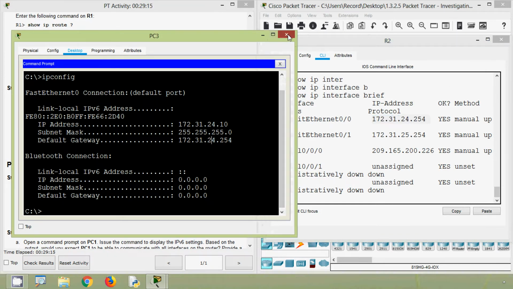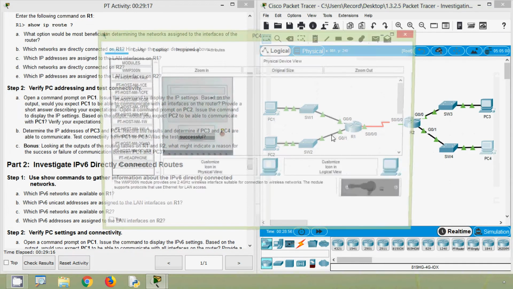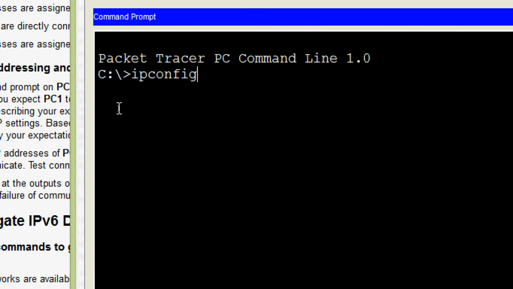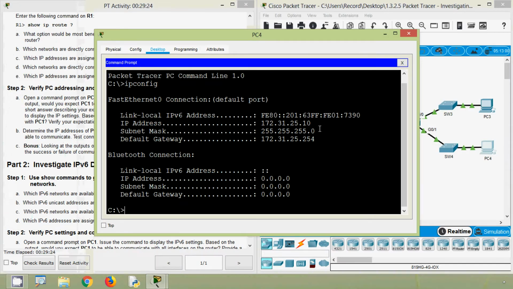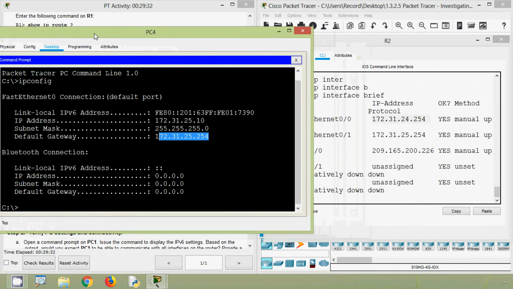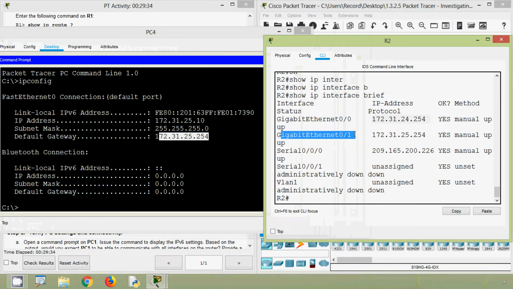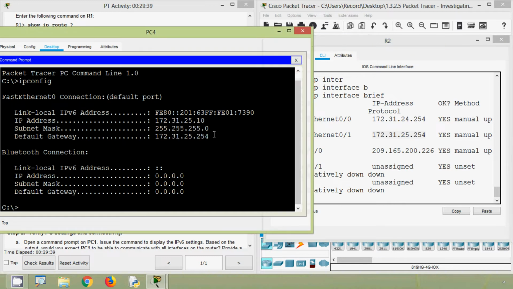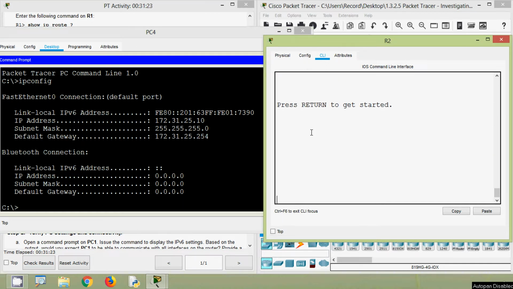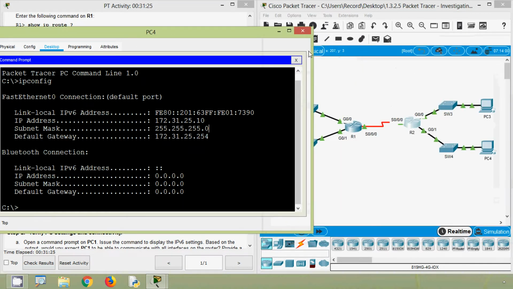Okay. Now we will verify PC4. Desktop, command prompt, ipconfig, and here we can see the IP address, subnet mask, and the default gateway. We will verify the default gateway. GigabitEthernet 0/1. It's correct. So this PC4 will communicate to this default gateway.